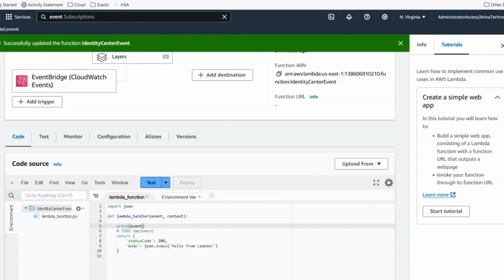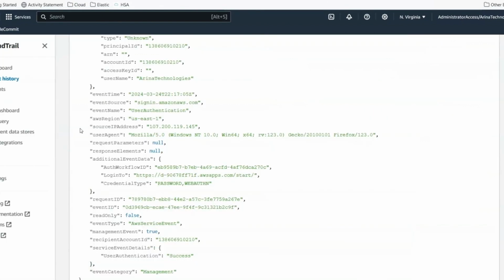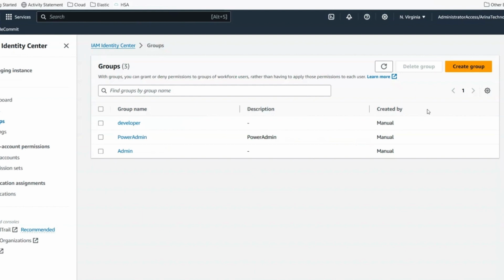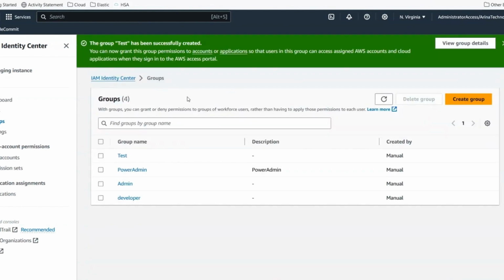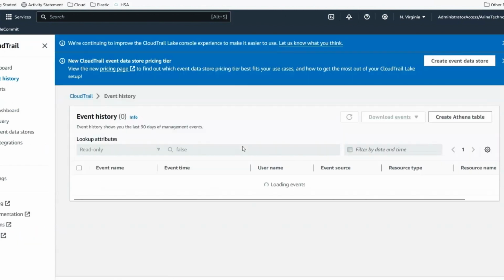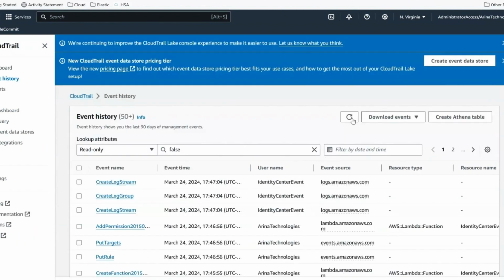So let me show you. Where is the event captured? It will be part of the CloudTrail setup here. Let me just create a test group and show you. I'll create the group, and this is the group that is created. Now I should see an event come up in CloudTrail, and that should show the event that is there. So let's wait and see if it comes up. It does take CloudTrail around 5 minutes.